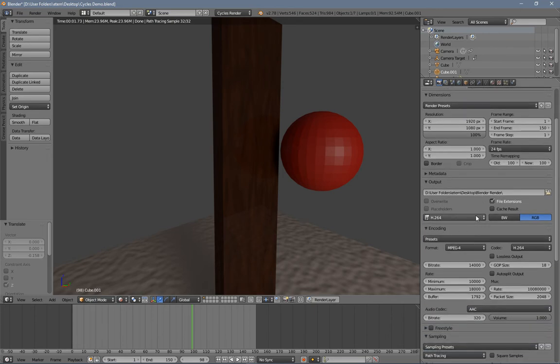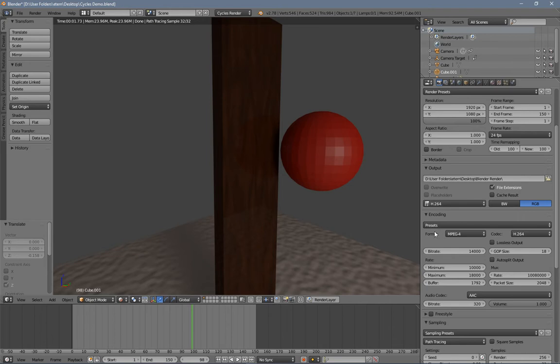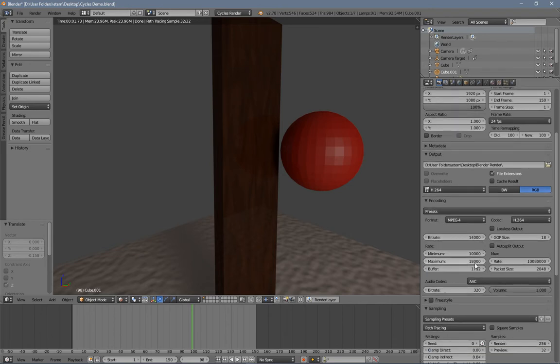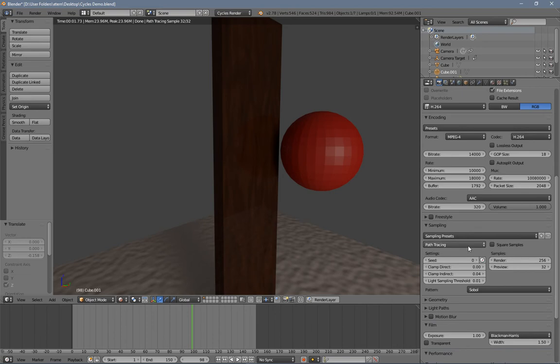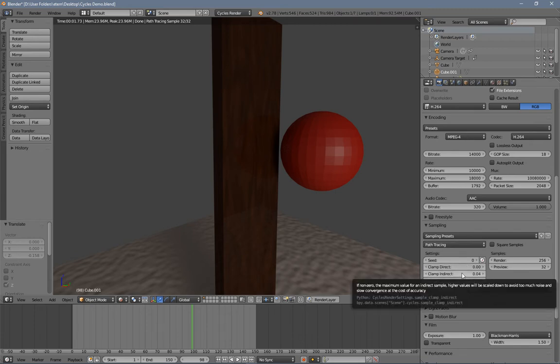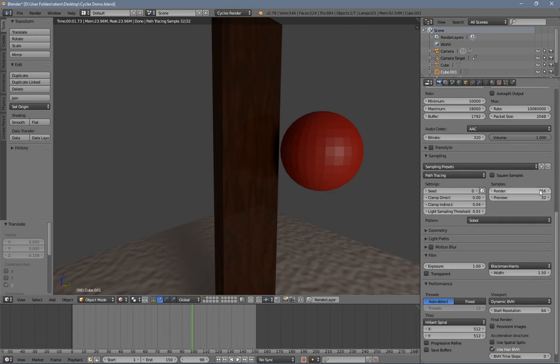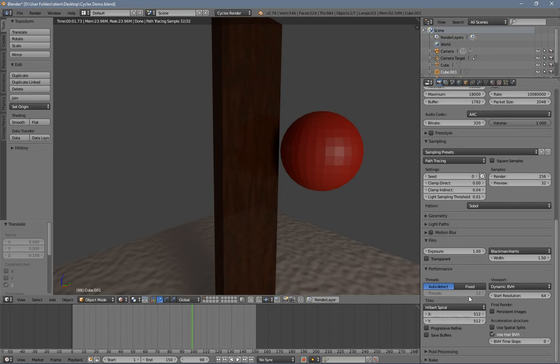Set your formats, H.264, MPEG-4, or whatever you want to do, still images, PNGs, TIFFs, whatever. Make sure you double check your bit rates, okay? Come down here, check your clamp indirect, do a couple test renders, see if 0.02 or 0.04 or 0.06 works, okay? And then up your samples if you can, 256 or higher, test that. And then lastly, go down here under the performance and set your tile size, and it's going to make a major difference in the speed of how your renders work.